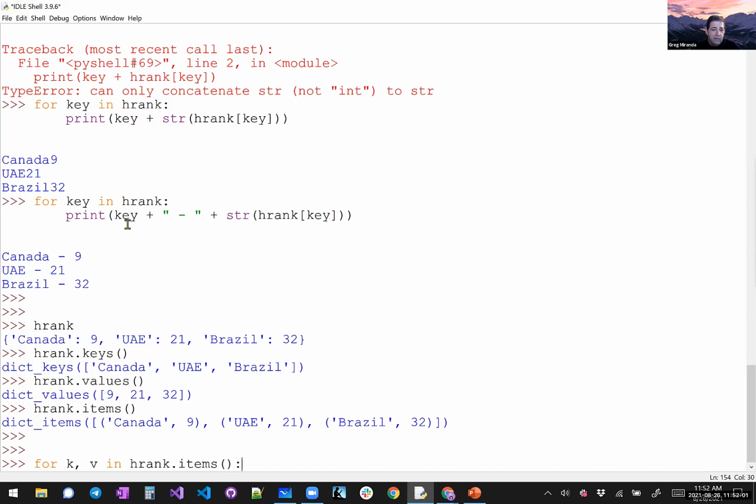Now, up till now, we've only had one variable inside of a for each loop, but now I'm putting in two variables, k comma v. And why am I putting in two variables? It's because I'm iterating over items, and all the items are tuples with two things in it. And so each time through the loop, it's going to take the value of one of the tuples and fill in k and v.